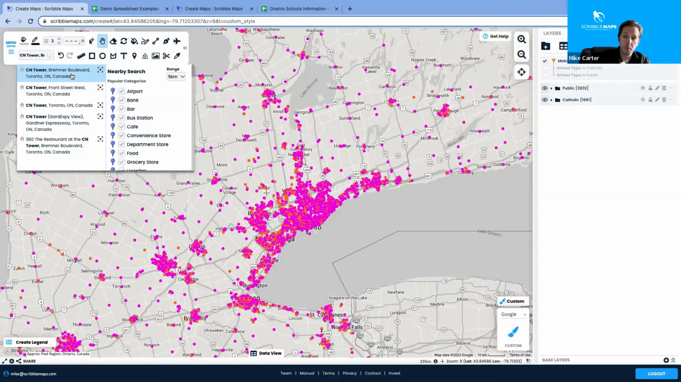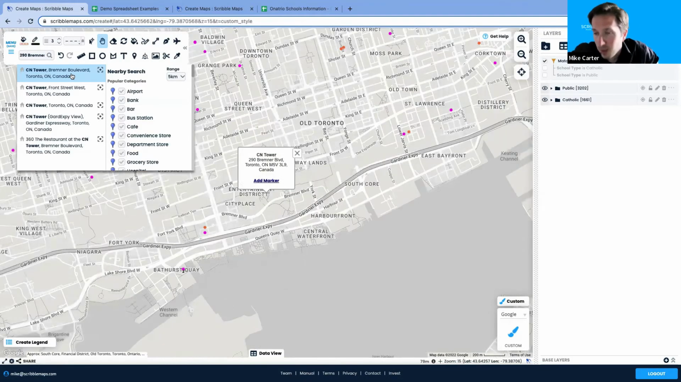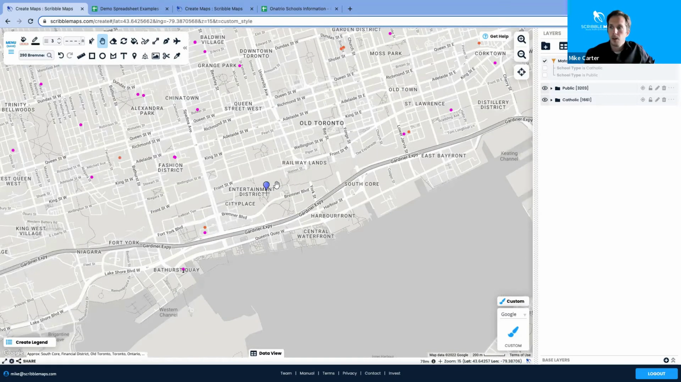But don't do that. I'm using the CN Tower, which means you have to pick something else. Be creative with it. And I'm adding a marker.